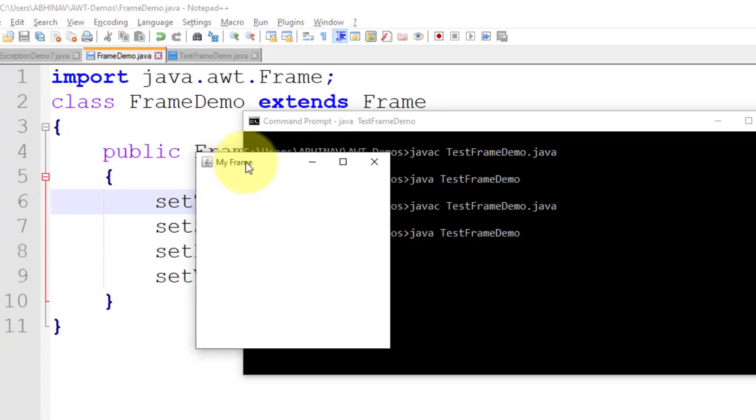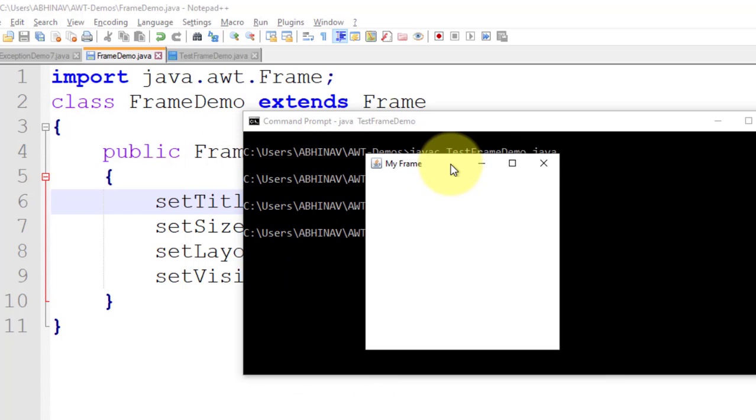The name is visible for you. So it is an empty frame. It's 300 by 300. So this close button will not work because we have to handle an event. By default, the close button is visible, but it is not working. So we have to handle an event for this. We will see it at the time of event handling. Okay. So first we have to create a button and run the program.